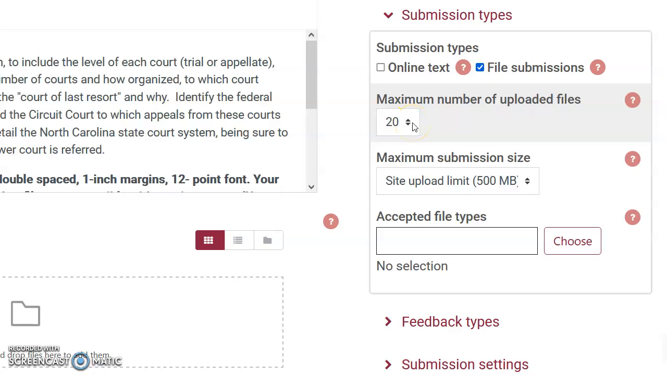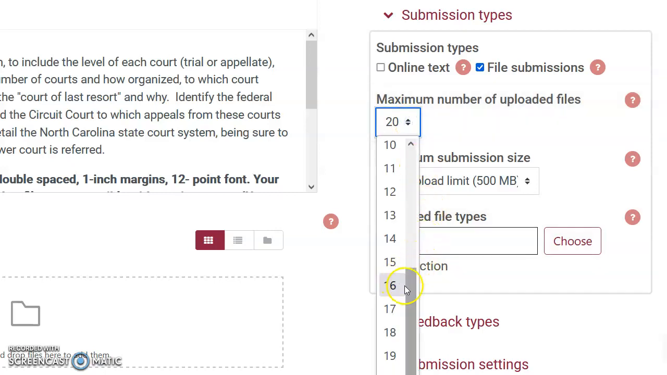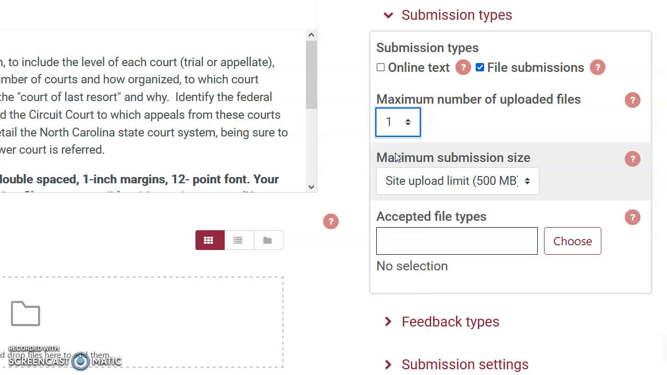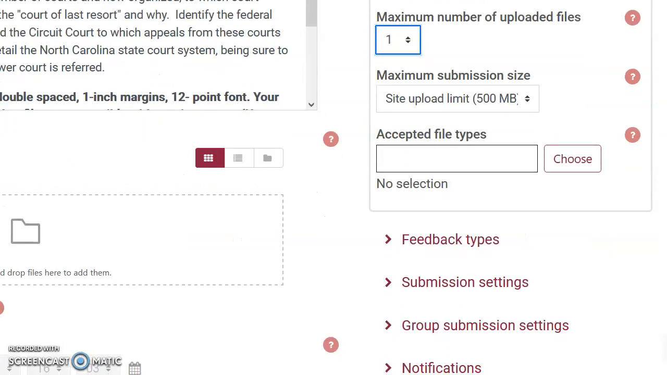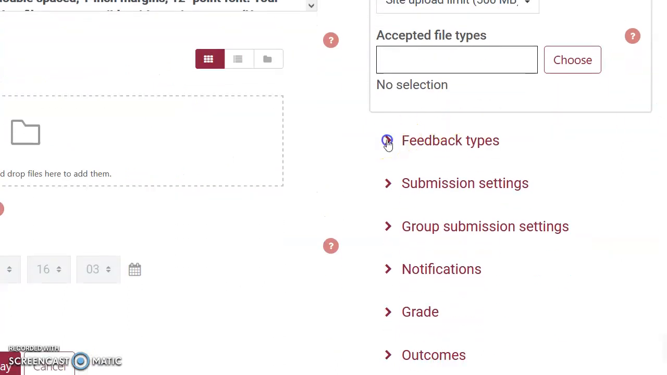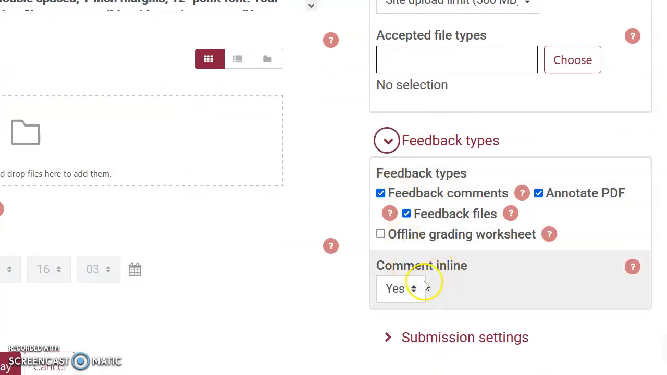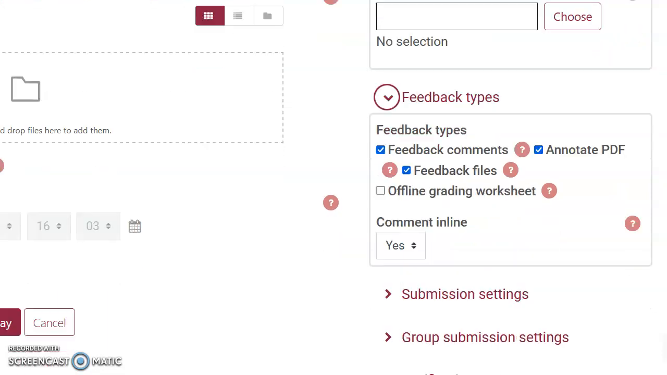Maximum number of uploaded files. I always change this to either 1 or 2. That means they can't just continually upload files. Another thing that I change, feedback types, comment in line. So what that means is while you're grading, there's a comment box that you can actually use, you don't have to go in and out, it's right there. So I always make sure that that says yes.